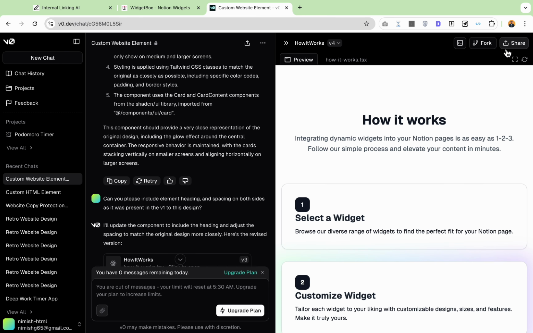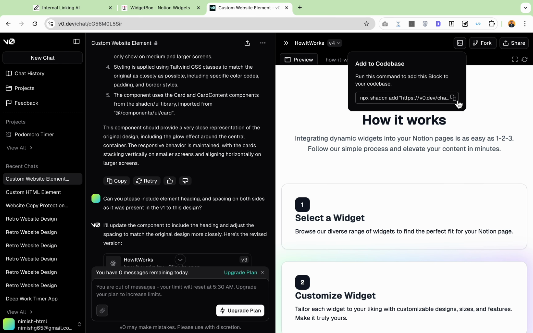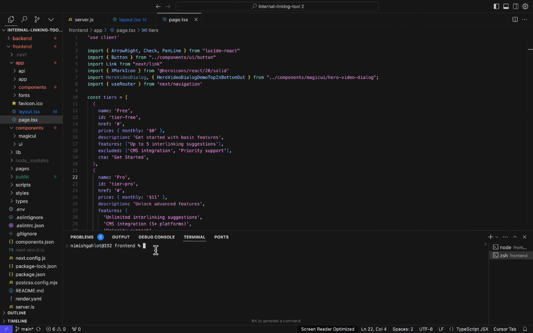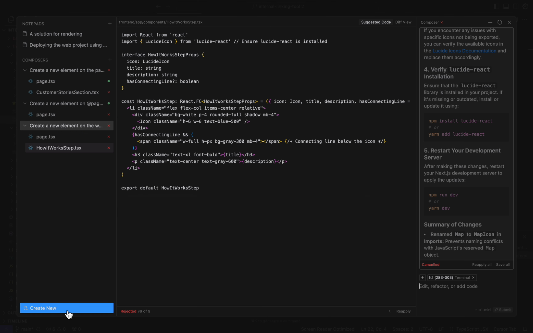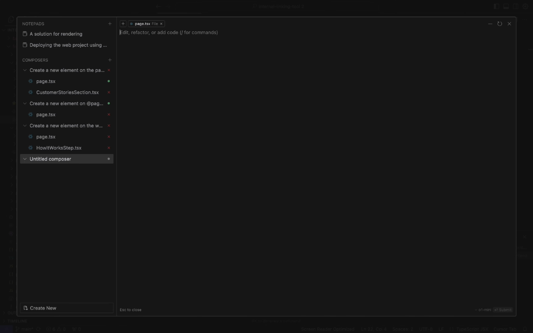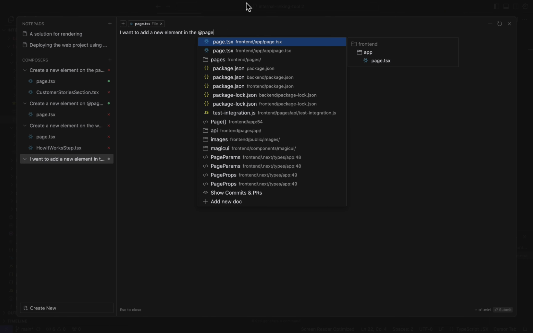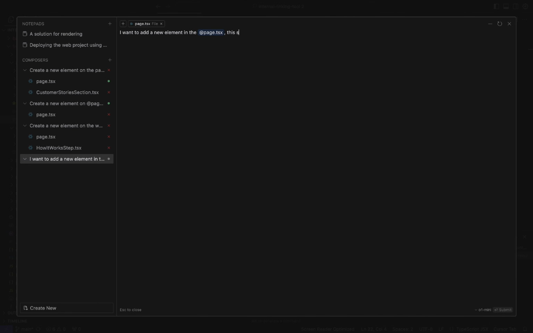So one great thing about V0 is that you can copy the element directly into your code base. So I just capture the key here and put it in my code base. Next, let's go to a composer window and ask Cursor to include the new element on our homepage. I would be placing it just above the pricing section.